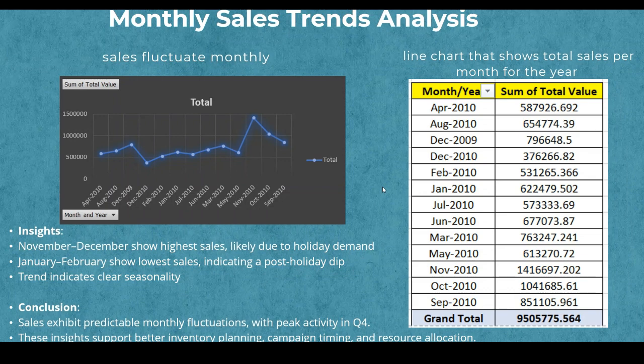As you can see, the conclusion is that the monthly sales trend shows significant fluctuation, with seasonality playing a major role. This pattern provides actionable insight for forecasting, inventory management, and marketing timing. Right now I just showed you how I use the pivot table. It is the same as earlier, but I wanted to show you how it works now, and how a business can perform.